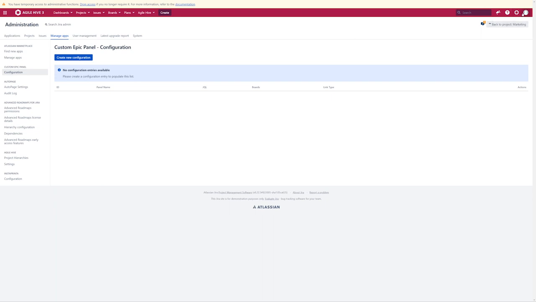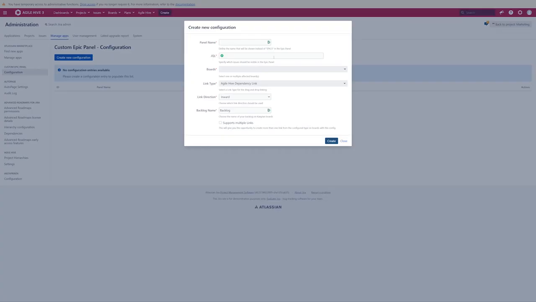So to actually open this up, please go into the administration again. Go to Manage Apps, and then click here on Configuration beneath the custom Epic panel. That is how you reach this view. Then click on Create New Configuration. And in this panel here, first of all, enter the name of the panel that everyone can see. And since we want to display program issues, we can define this label as Program.